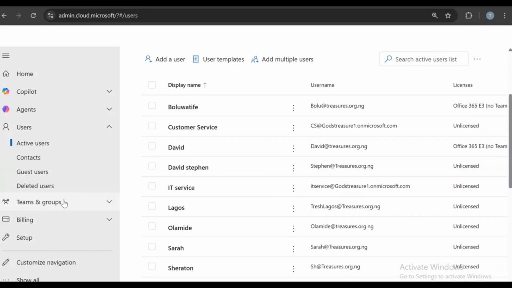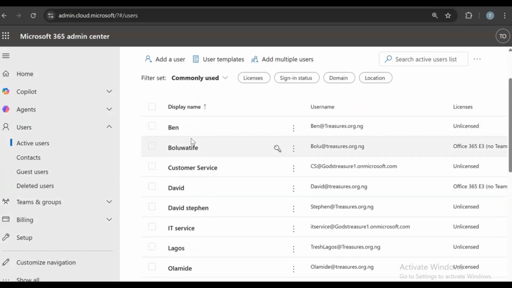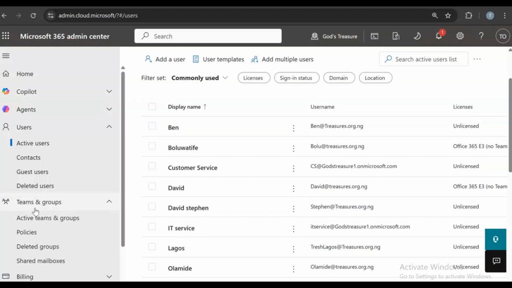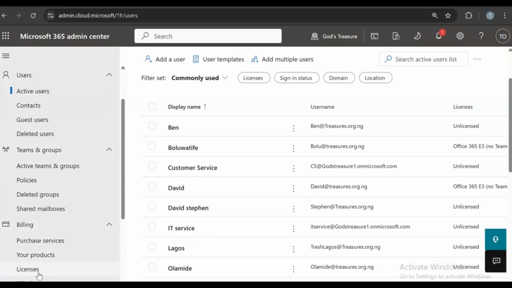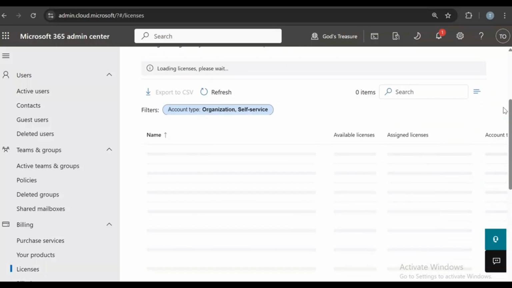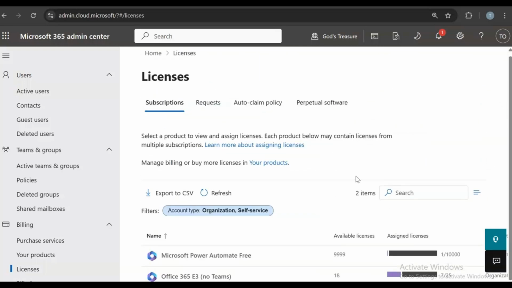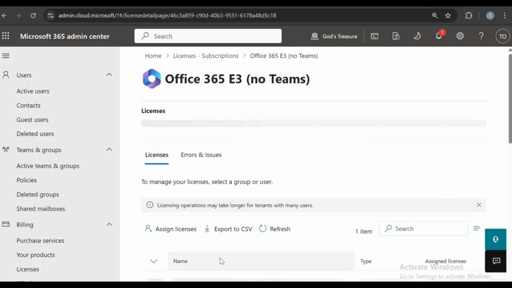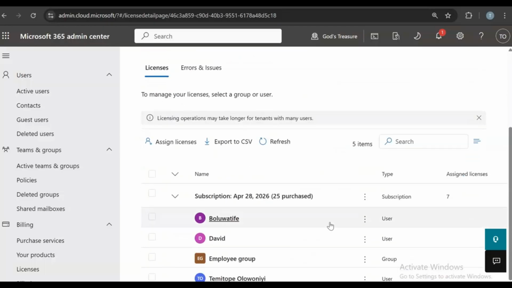Now note that once a user has been added to that group, let me come back to billing. Go back to licenses. Any other user you're adding to that group, the license is given to that user, because now the group is the one that has that license, right? So the group is the one that has this license.